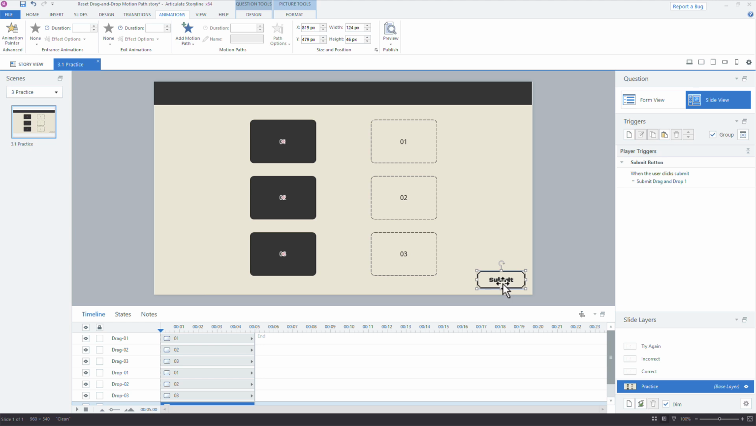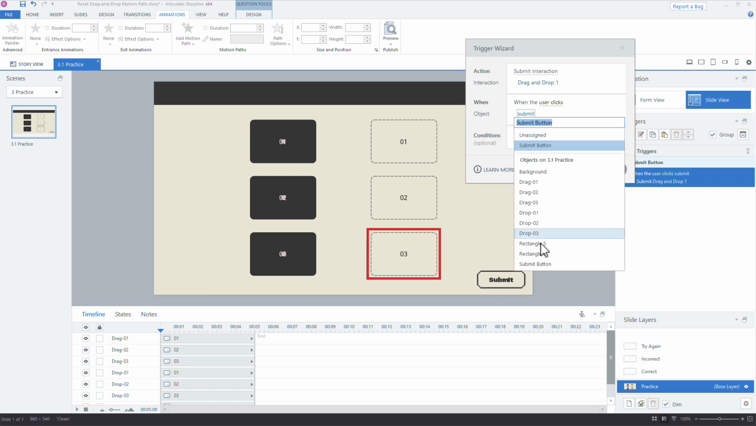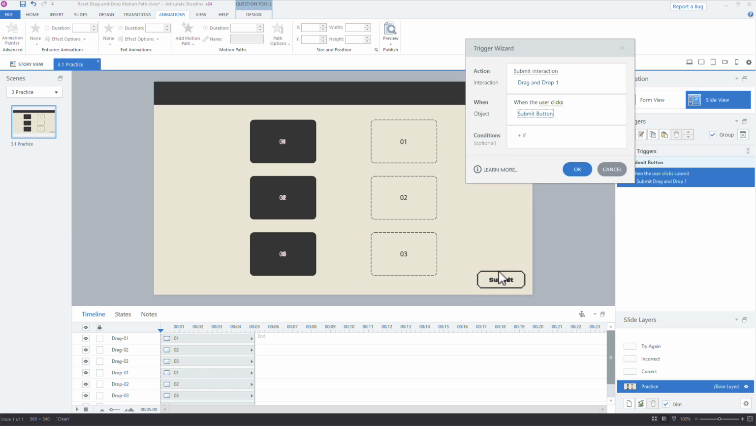All right, so I kept on hitting that submit button. Let's just change that trigger so we can have our own custom submit button. So we have the trigger right here for the submit button. Just double click that, and then we can say submit interaction when user clicks the submit button. And now we just wired that.